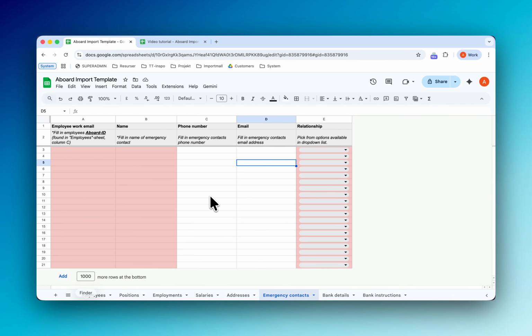And just again to end, you can delegate this to your employees, since this is, together with the addresses and bank details, data that they can add themselves. But if you choose to do it to help them out, this is how you do it. So good luck.